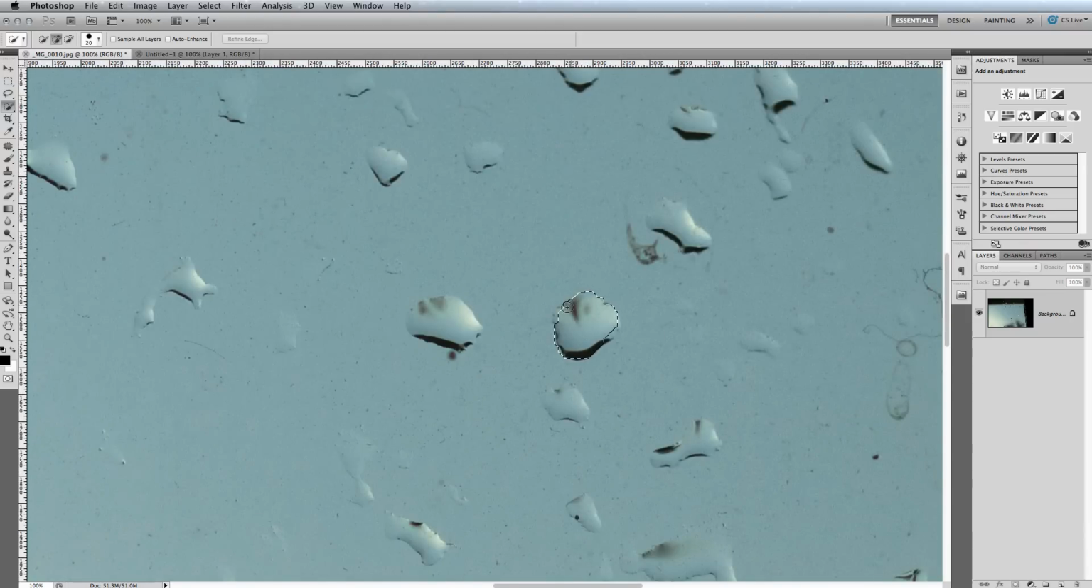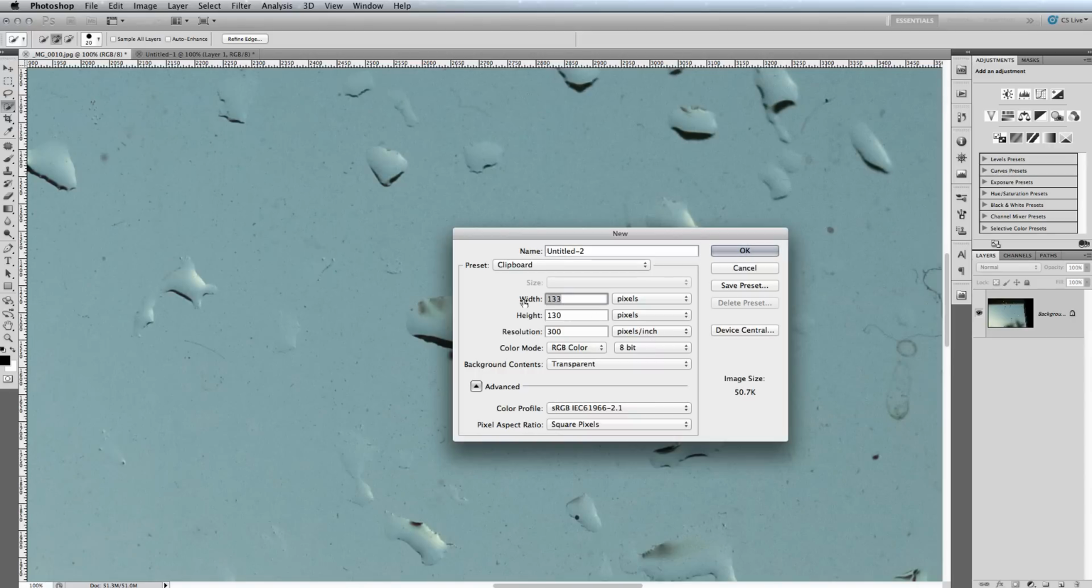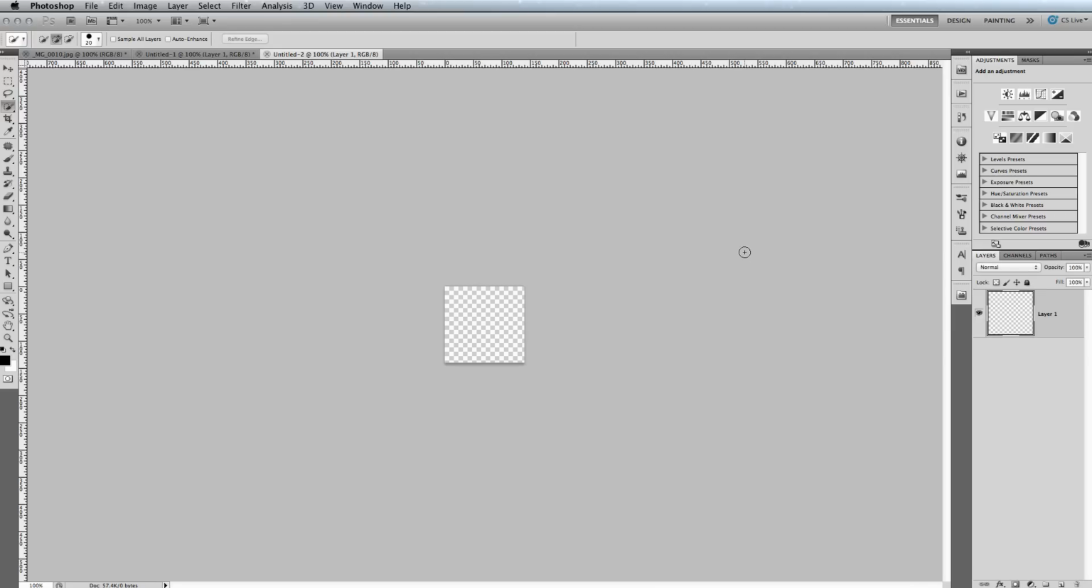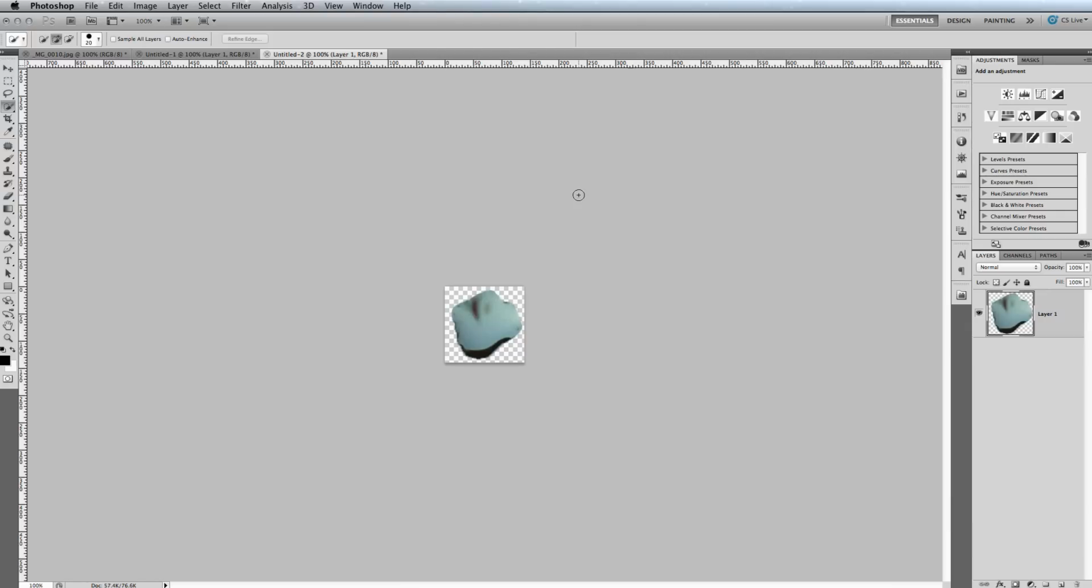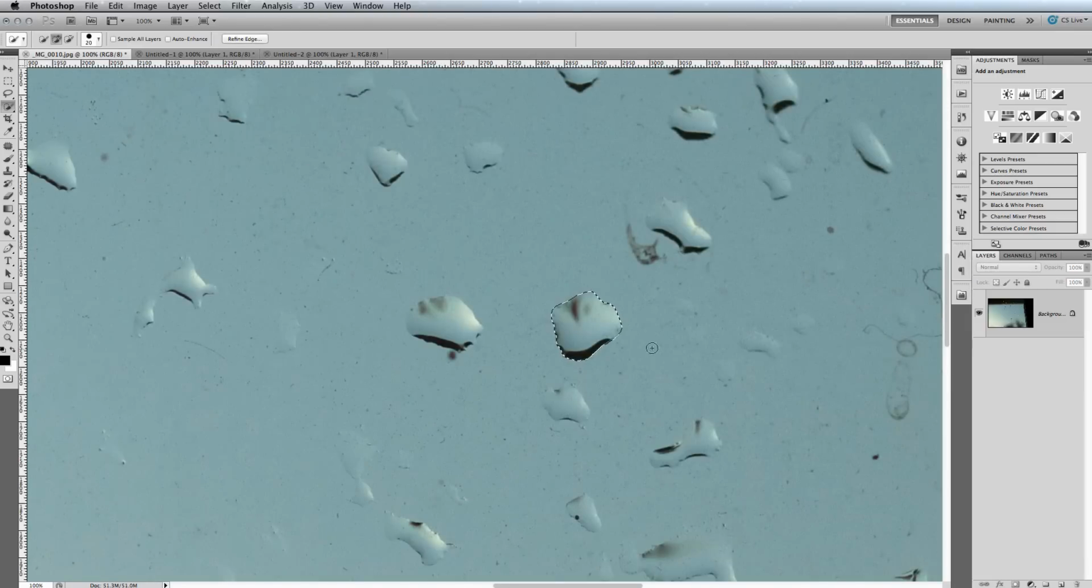In fact, I might just do this one that's right next to it. And we're going to do the same process for each drop that we want to select. So we select it. Command-C to copy. Command-N gives us a new document. I'm going to adjust the size. Hit OK. And then Command-V pastes our droplet in. Then we can save that. We'll call this Drop 2. Save it as a PNG with no interlacing. So repeat this process for each drop to create as many textures as you need.